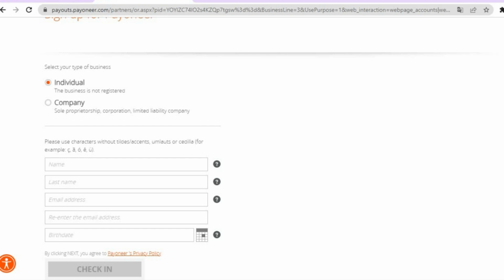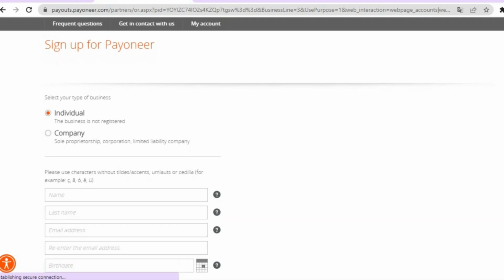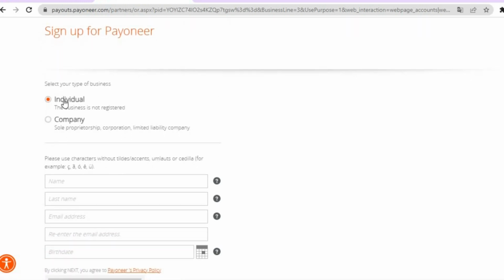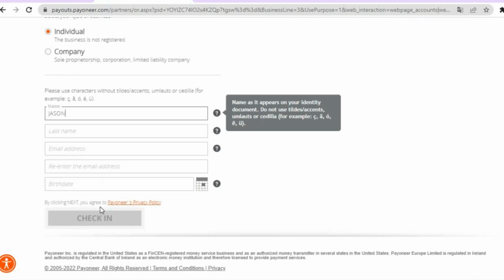After you have selected check-in, you will be redirected to this page, and from here all you'll need to do is tap on individual. Then you're going to simply fill in your name right here. So you're going to add your name. Let me do that real quick. So you'll add your name, you'll add your last name, then you're going to add your email address, and you're going to re-enter it and add your birthday. So let me do this real quick and then tap on check-in.